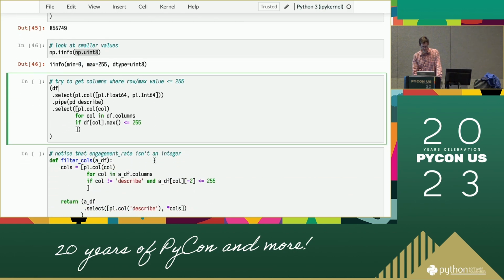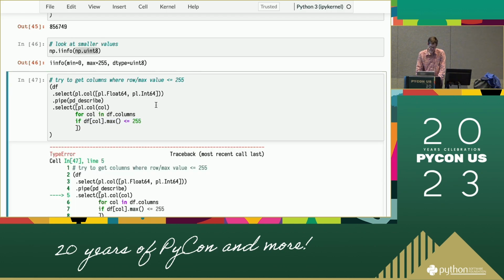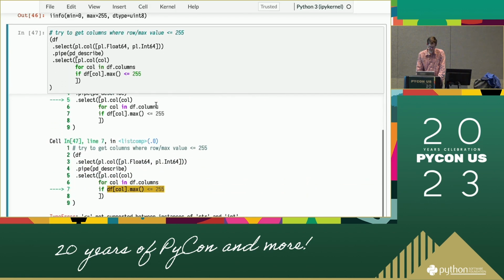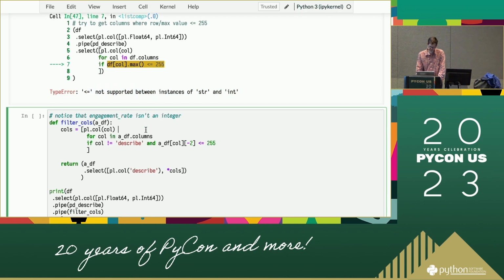Right. So here's just some code that's trying to say, okay, let's take our data frame, let's select the float columns and the integer columns, let's do a describe on that, and then let's select the columns where if we go through this describe, I want the max value to be less than 255. Okay, and if I do this, I get an error here, and it says that this less than is not supported for instances of string and integer.